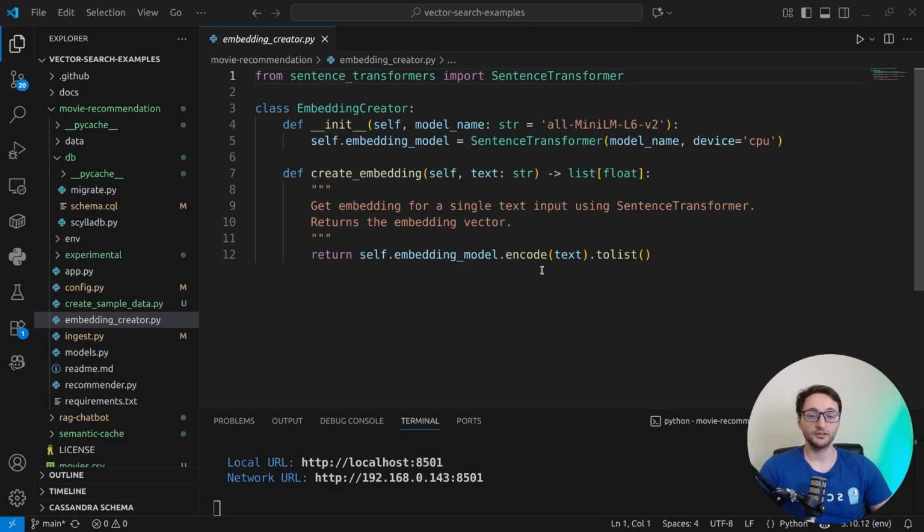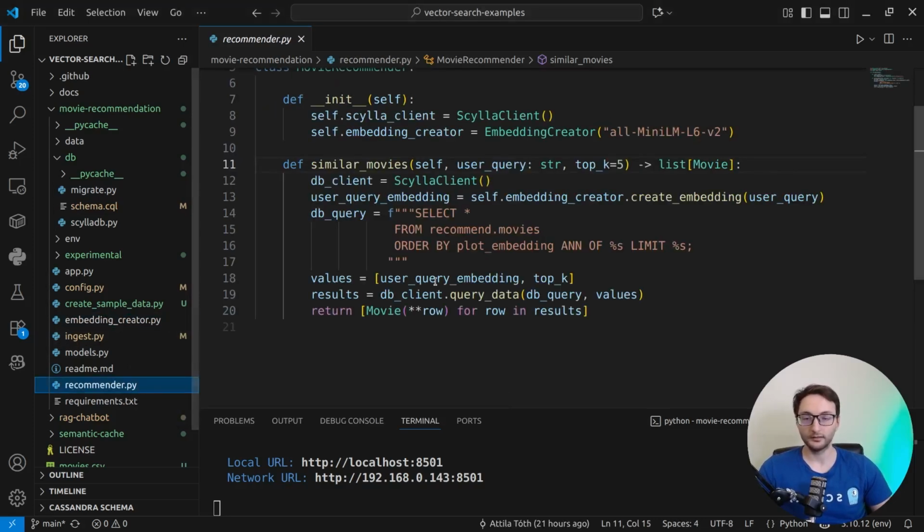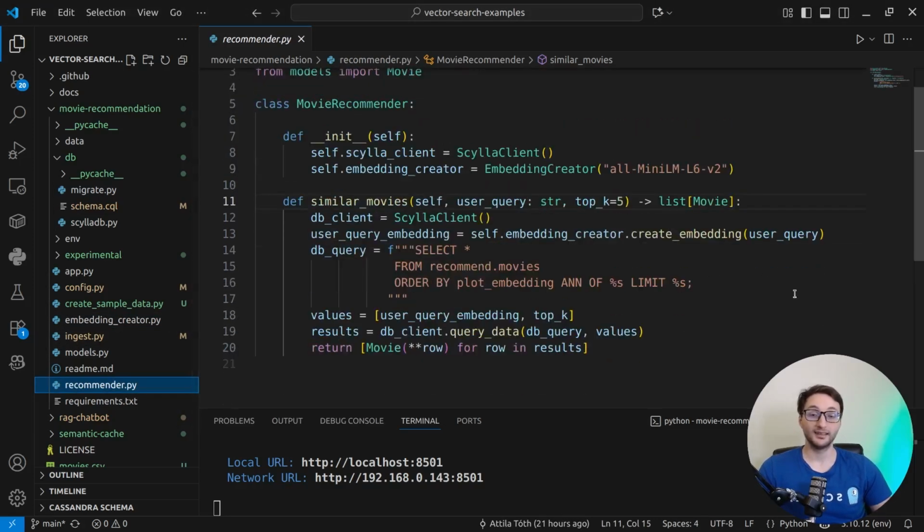All right, now let's actually see how we run vector search queries with ScyllaDB. So let me open this module called Recommender. This is the module that handles the recommendation itself. It finds similar movies. And as you can see, this is where we have the select statement. So if you look at the select statement, we're not doing anything crazy. We are selecting all the columns, which is okay for us because we don't have a lot of columns. And we are ordering by the plot embedding and using the ANN OF operator. So this is where vector search is getting executed.